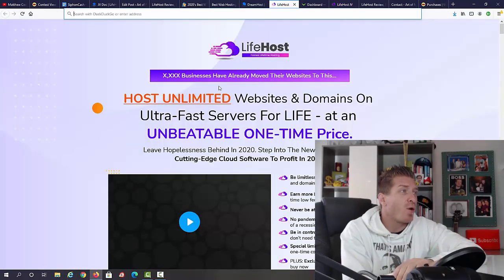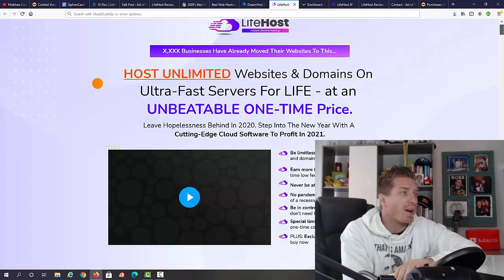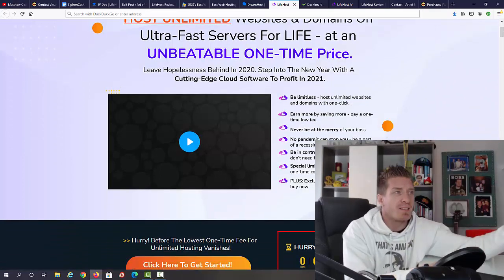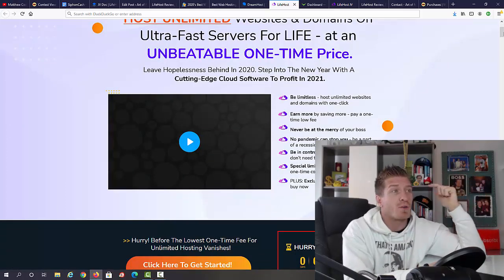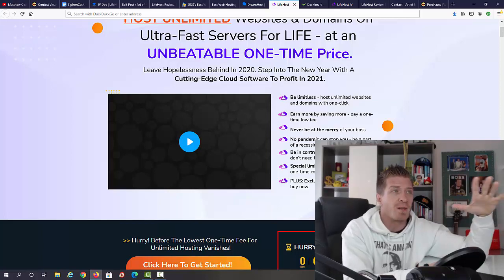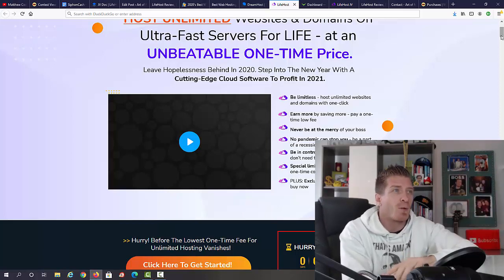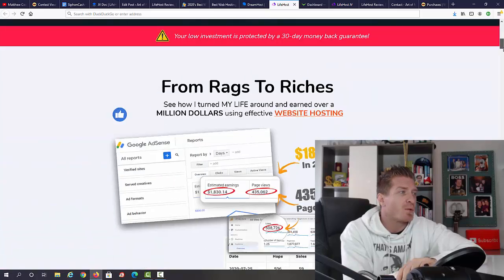As you can see, it says LifeHost host unlimited websites and domains on ultra fast service for life at an unbeatable one-time price. So the key thing is that you can obviously host your websites and domains. You can also create unlimited emails, and you have unlimited bandwidth. So with some of these cheaper hosting, you do actually have a limit to how big files you can upload, etc. There's no limit right here.